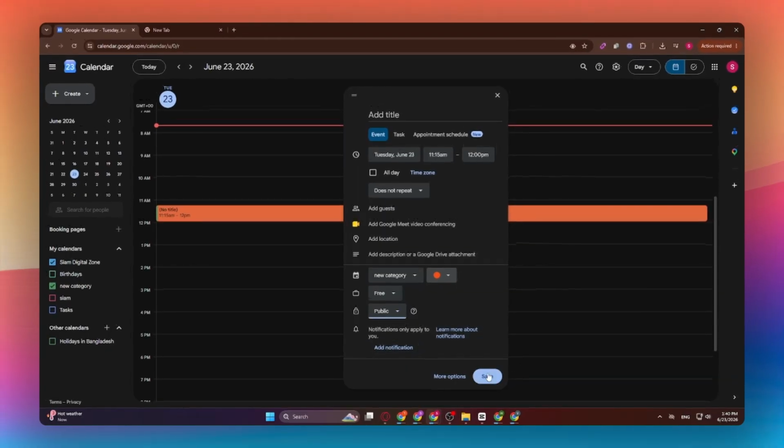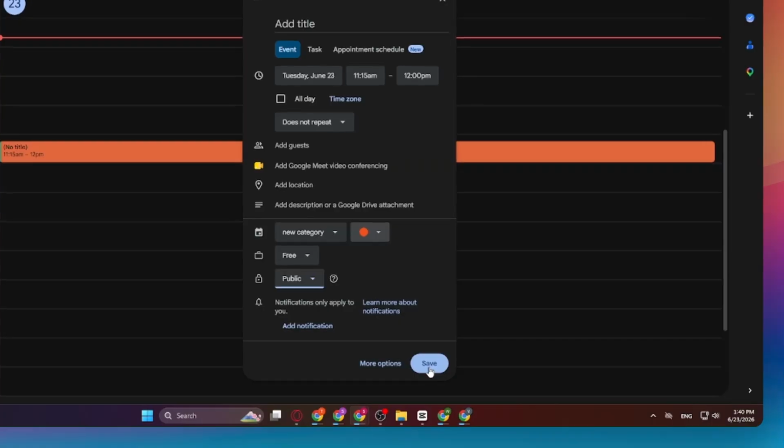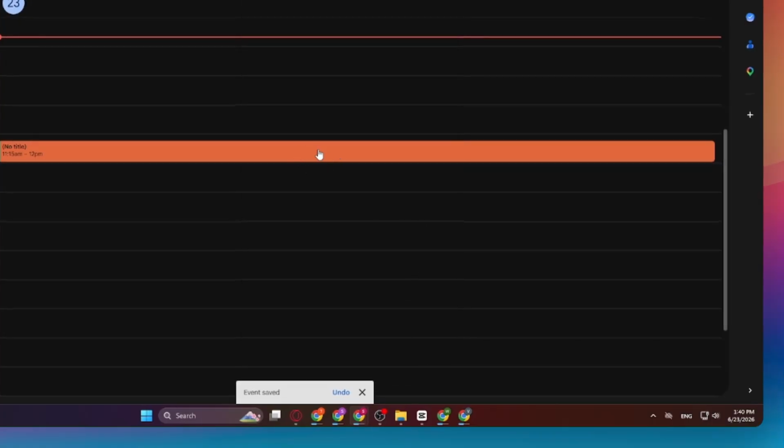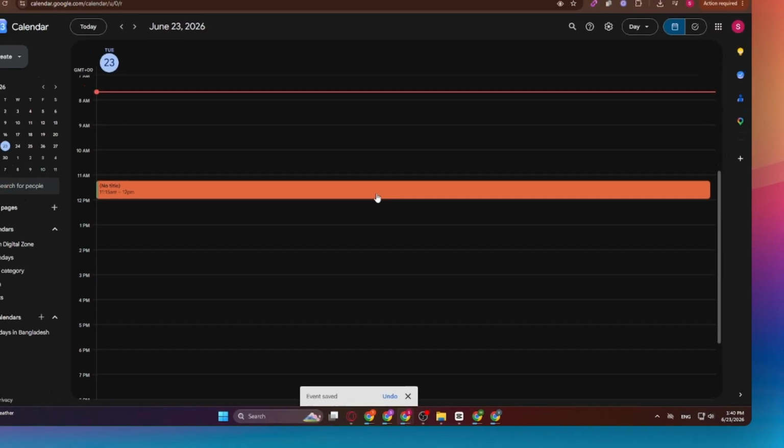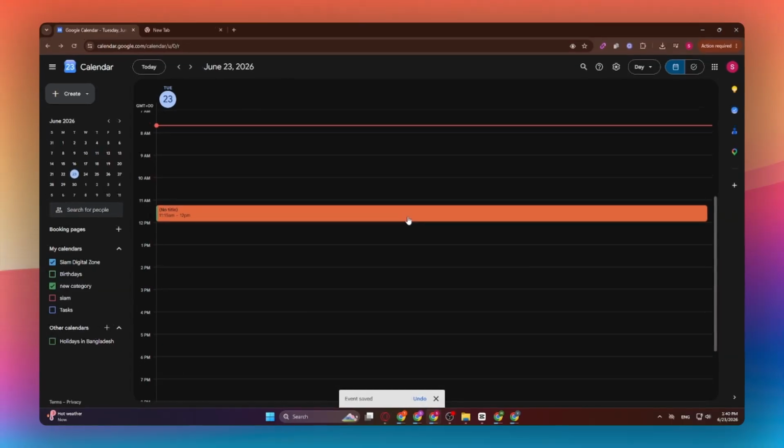Add a notification if you need a reminder before your event starts. Click Save to update your event with all the new labels and options. If you want to categorize another event, simply pick the new category option from the drop-down again. If you make a mistake, just click the Undo button on the notification to reverse your last change.